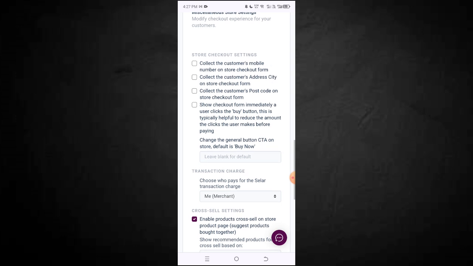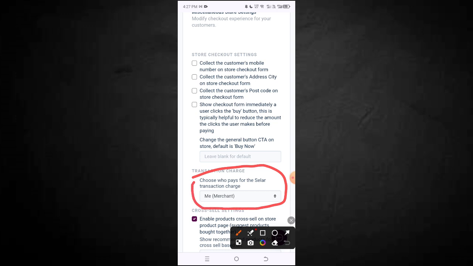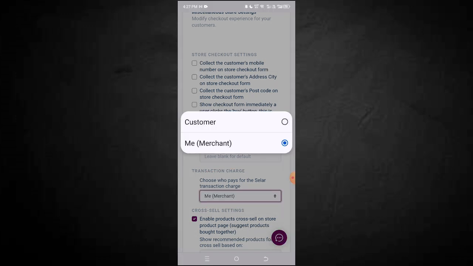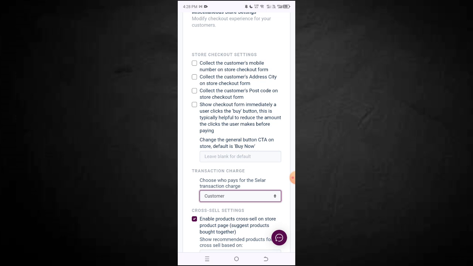This is the place I need you to pay attention. If you want to allow the customer to pay for the charge that Selar will charge, this is what you need to do. You see this, choose who pays for the Selar transaction charge. Click it. If you choose merchant, you are not going to get the exact money you are selling the ebook for. But if you choose customer, correct, this is what we want. I just want to choose customer.